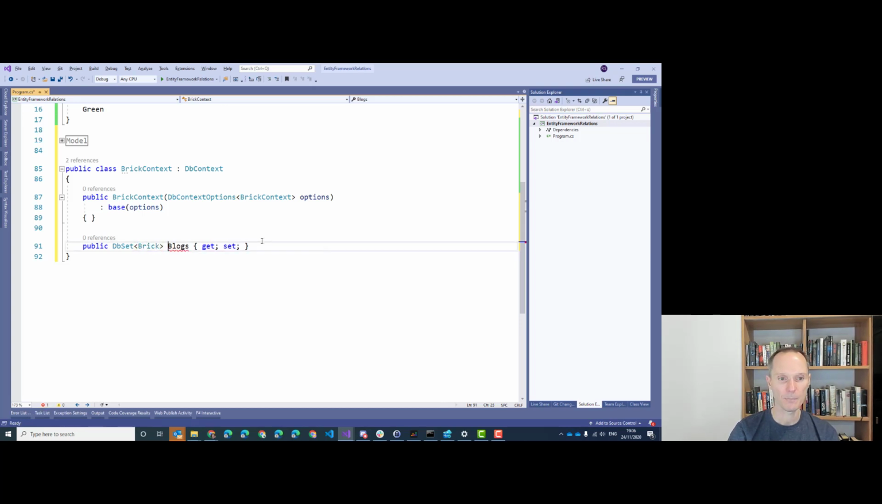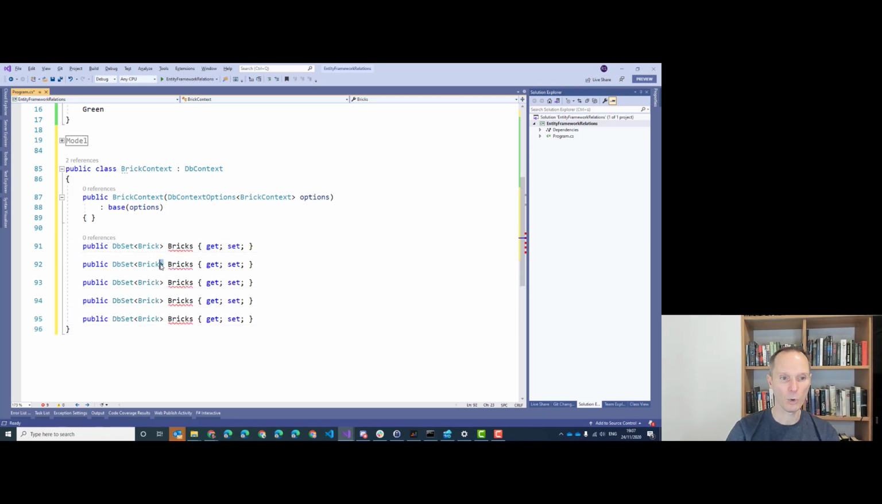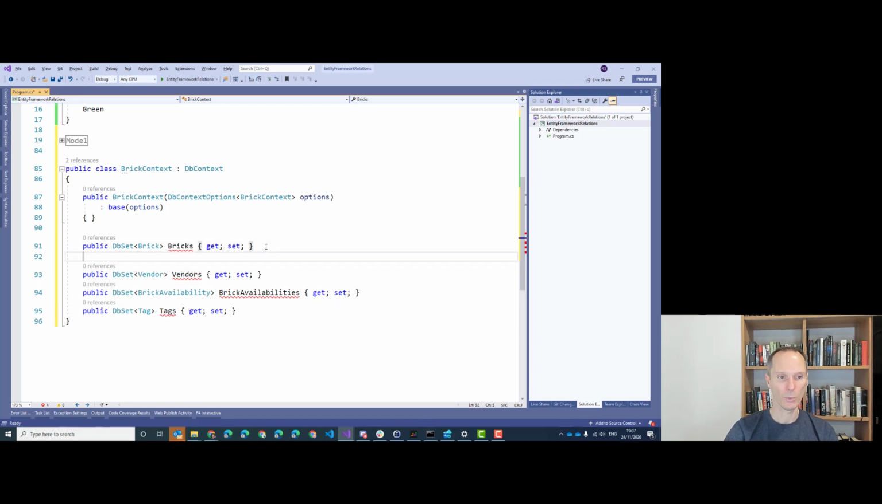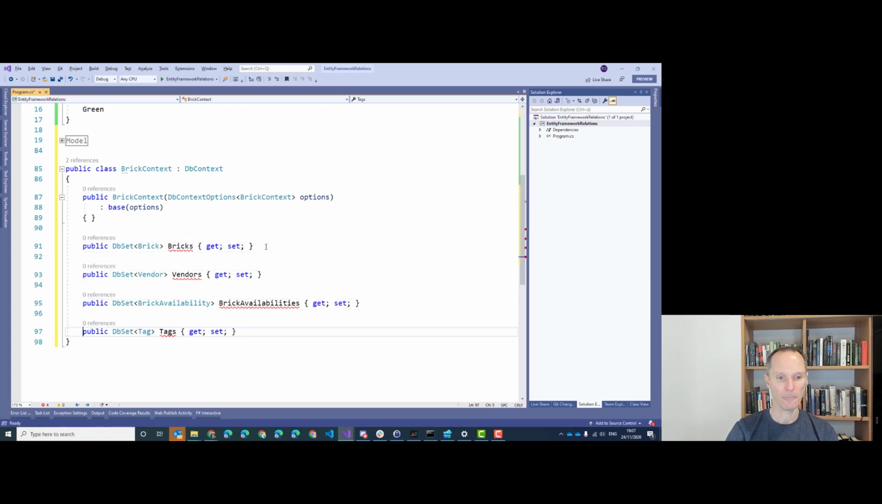So we have the brick, with the bricks. And then we can copy this a bunch of times. We will have the vendor, which will become vendors. What is the next thing that we have? The brick availability. And let's call this brick availabilities. And then we have the tags. And I think that's pretty much it. Oh, it's not called tags, it's just called tag. Okay, good. Now we have our DbSets.